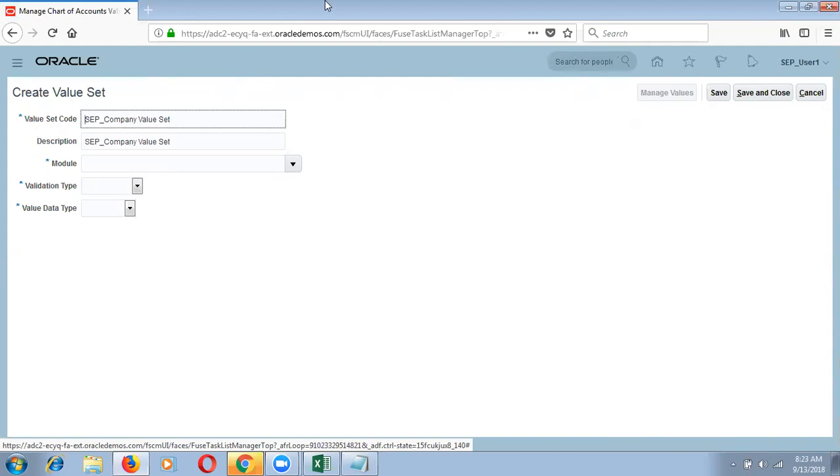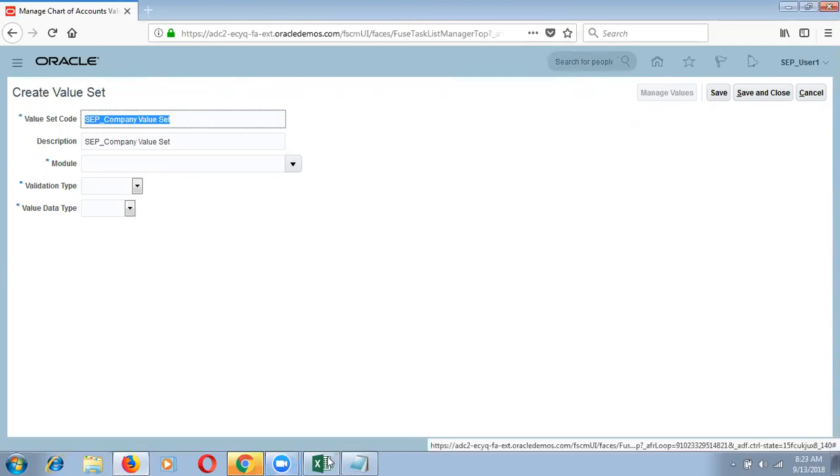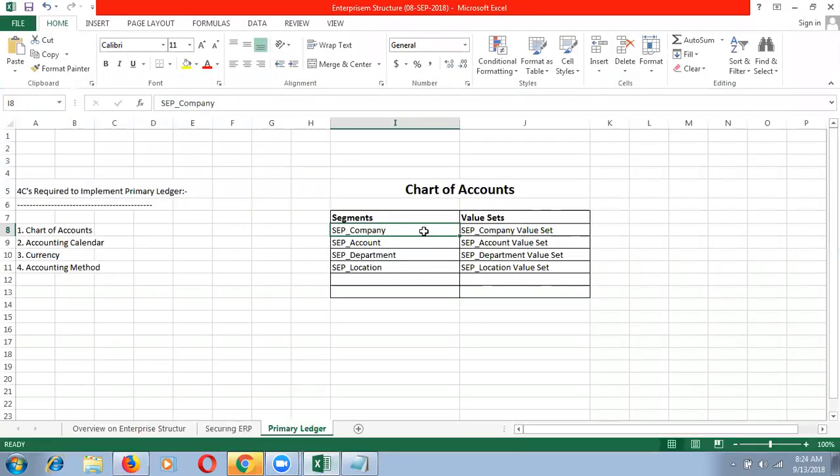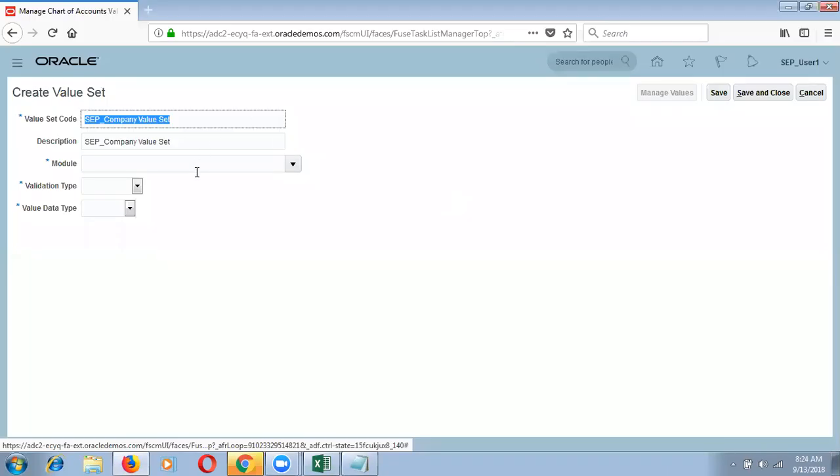It's HCM. No, actually. Okay, I will tell you. Where are we going to use this value set? In the segments, for the company segment. This segment belongs to which setup? Chart of accounts. Chart of accounts belongs to which module? General Ledger. That means in which module do we need to configure this value set? General Ledger. Okay, simple. If you remember like this, it's going to be easy.